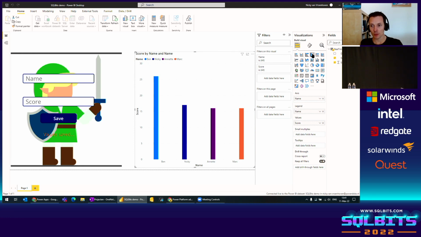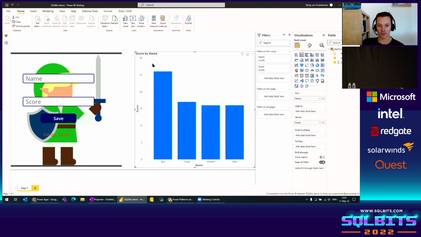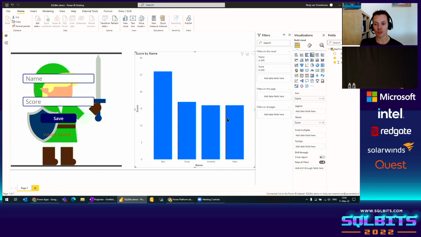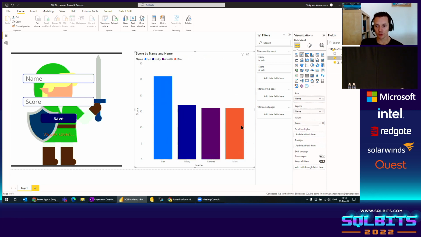Just as an example, I now use the cluster column chart. Let me show you what happens if I choose the stacked column chart. Sorry, it actually gives me nicer bars because the legend is now gone. Let's delete the legend. If you have no legend, then they are actually the same for this type of visual and data. But if I add this one to the legend, you will see that the bars stay thick.